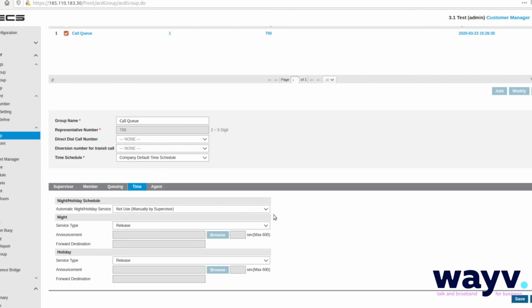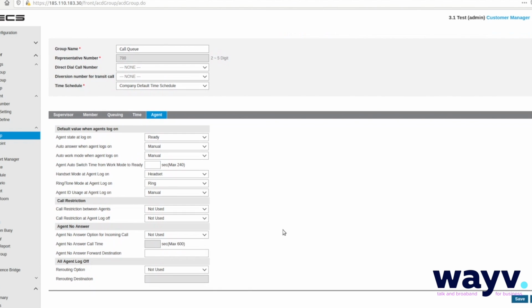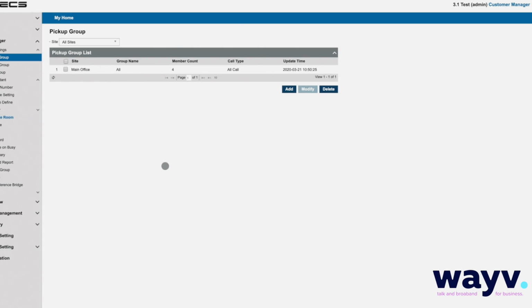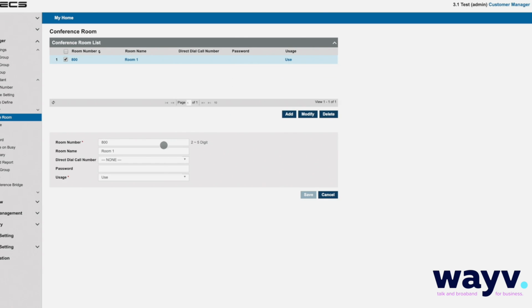The Queuing tab allows you to define settings for your call queue. Here you can set announcements for your callers, as well as a timeout destination and overflow to be used if the maximum queue length is reached. The Time tab is where the operation times of your ACD group are configured. Further fine controls on the behaviour of the queue are set under the Agent tab.